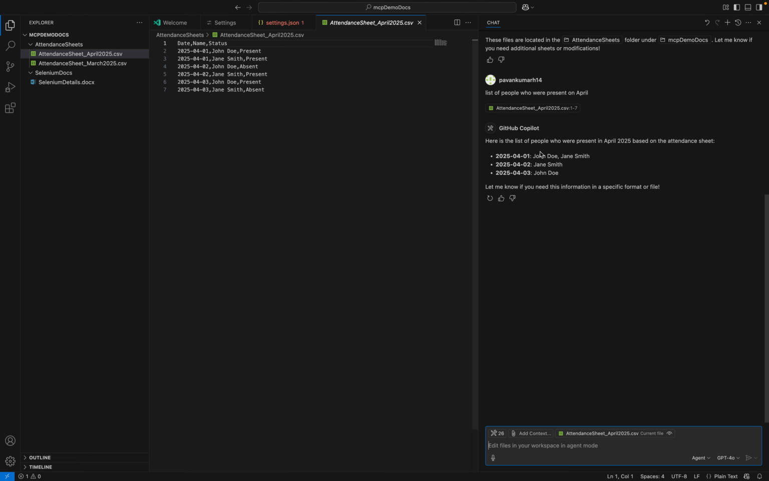You can see here it got all the data. There were three people who were present in April. If you see this April data, you'll get this. So this is an easy way. These are just two or three documents, but just imagine if there are a lot of sheets, a lot of files, a lot of columns. You can make your life easy just by adding a proper prompt.